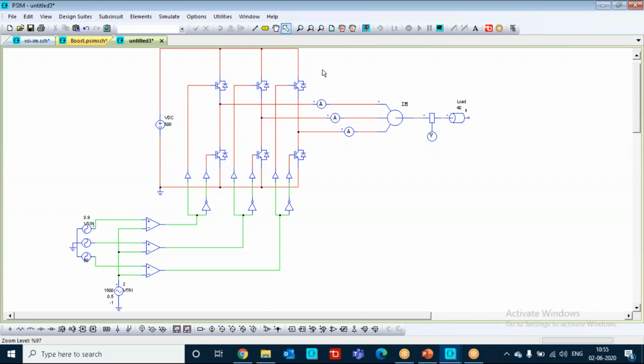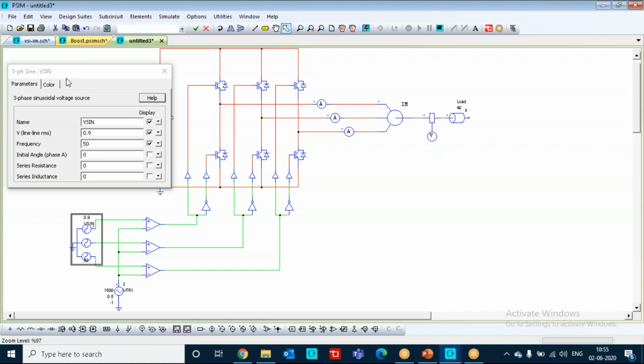After that you can close. Repeat the three-phase voltage source values. In the three-phase voltage source, you need to change the frequency. Whatever output frequency you want to get, you can change it.